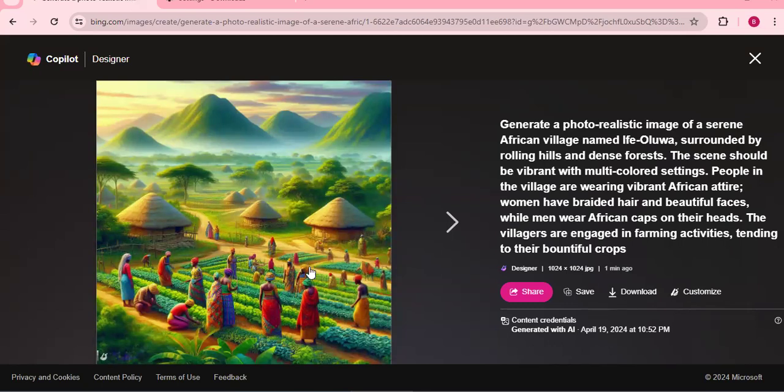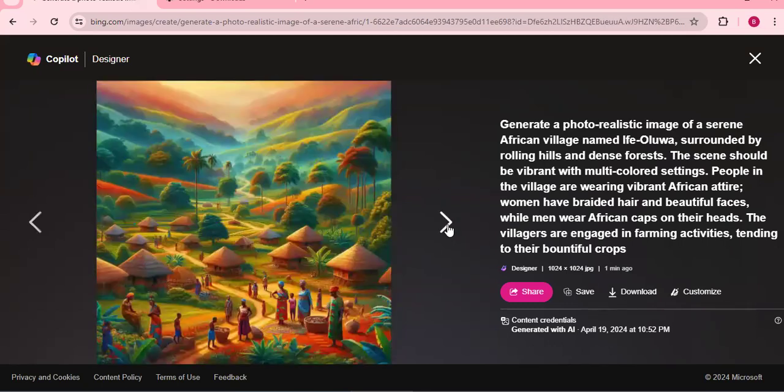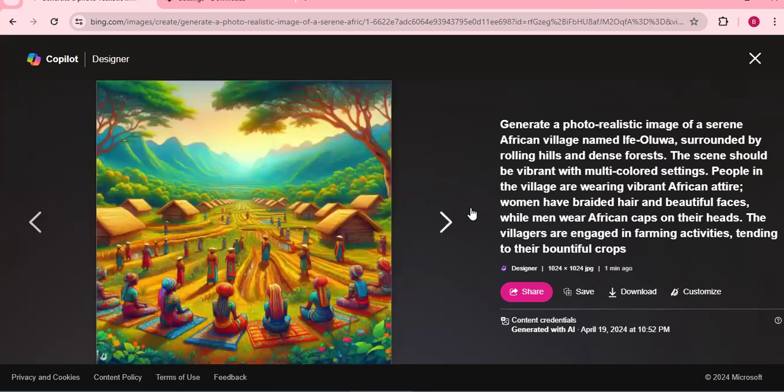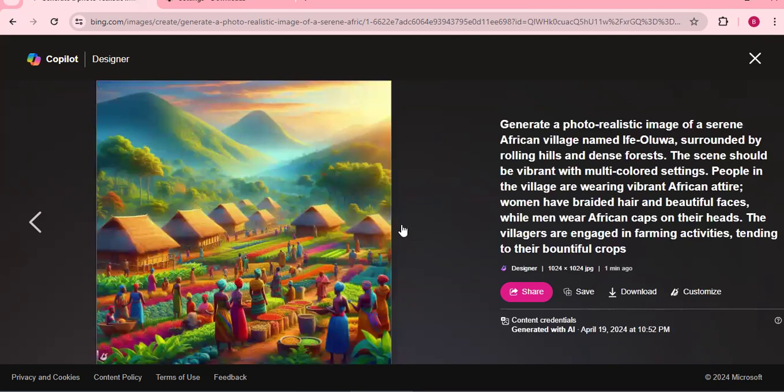So right here, you can see this is the first image. When you click on the second one, you see the second image. When you click on the third one, you see the third image. When you click on the next one, you see the fourth image. And so on and so forth.